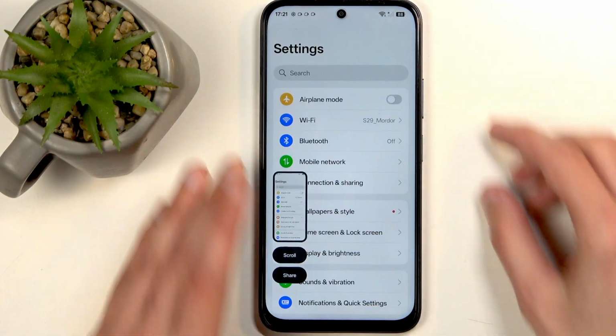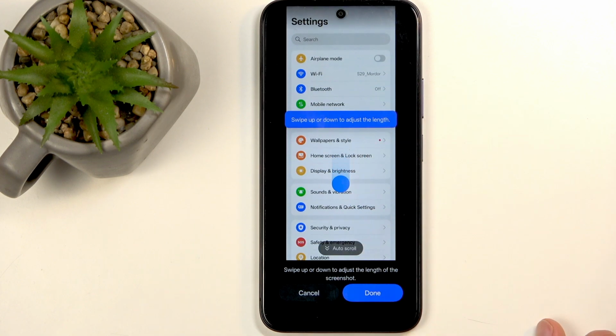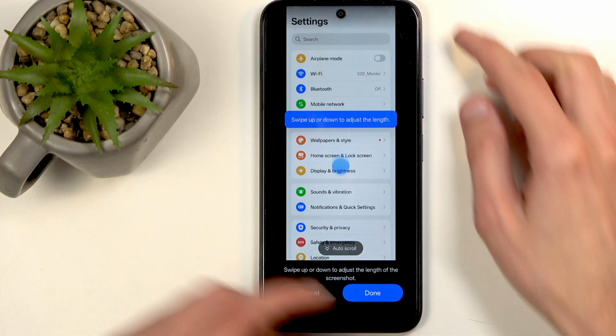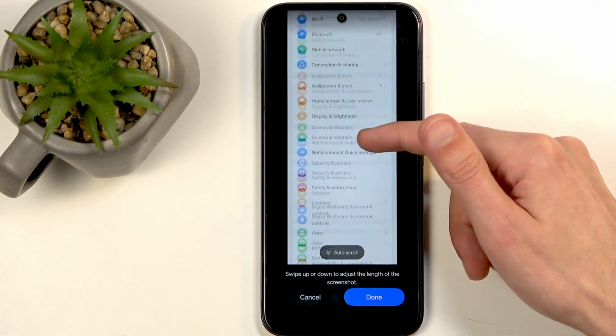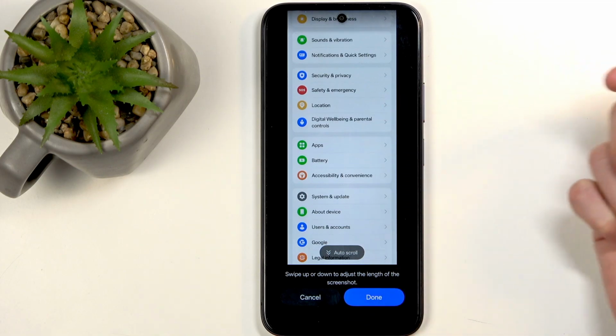So just to showcase this, I'm going to do it once more, scroll. And it's going to automatically start scrolling. I can tap on the screen to stop it and move it down myself, as you can see. And let's just say I moved it a little bit too far down.